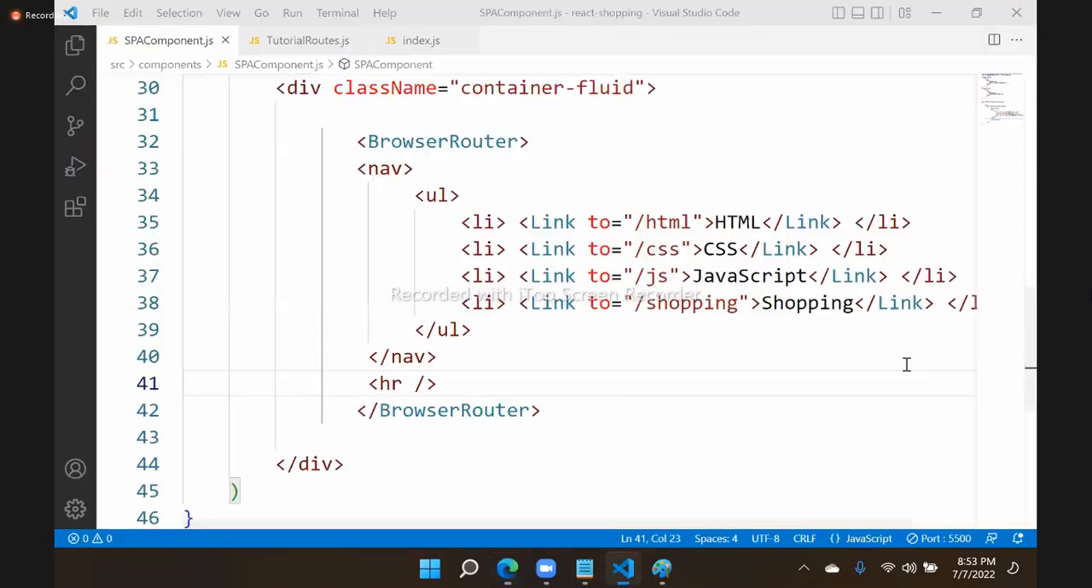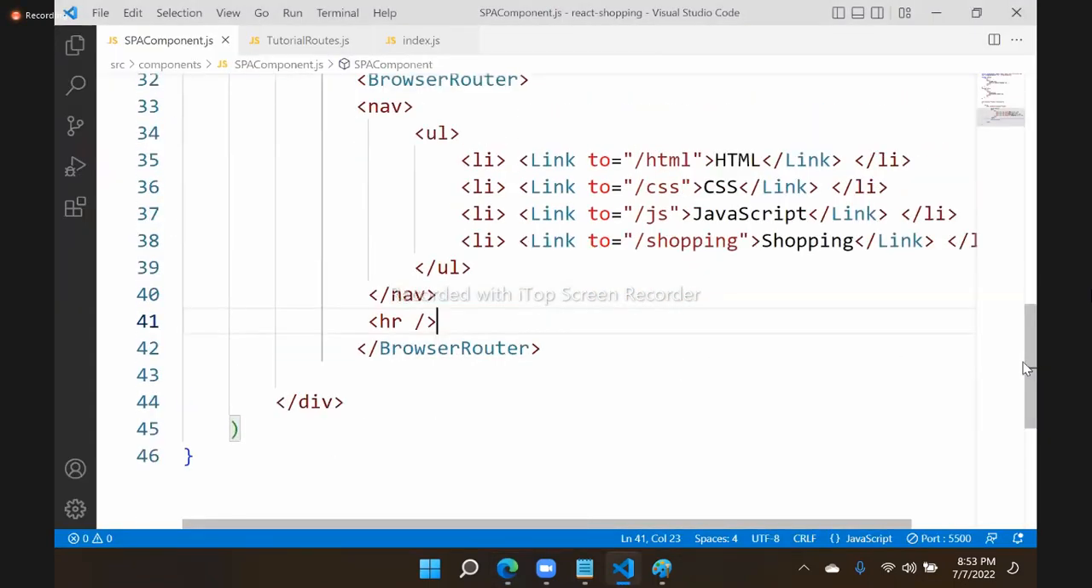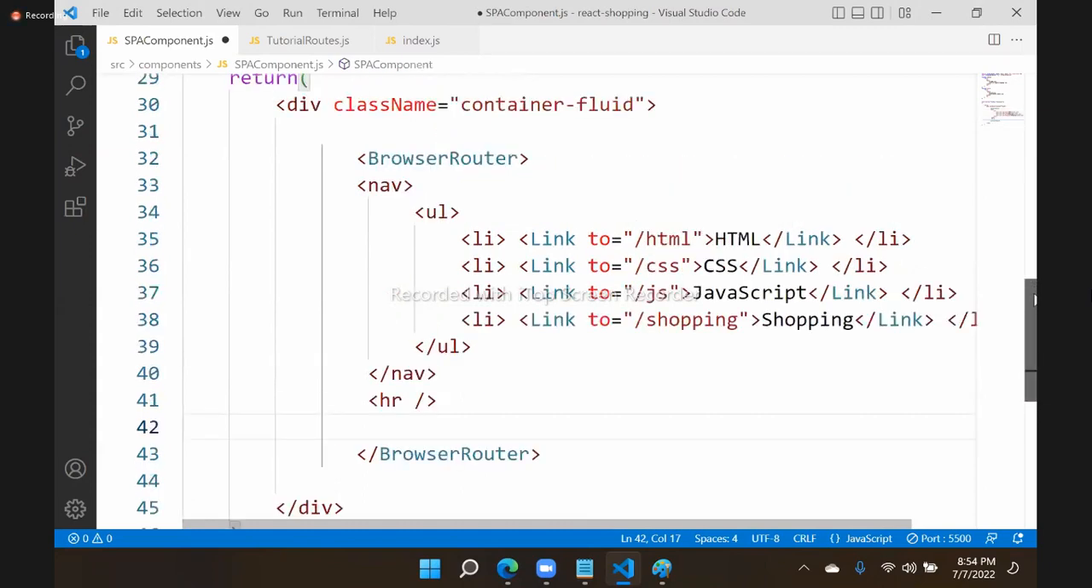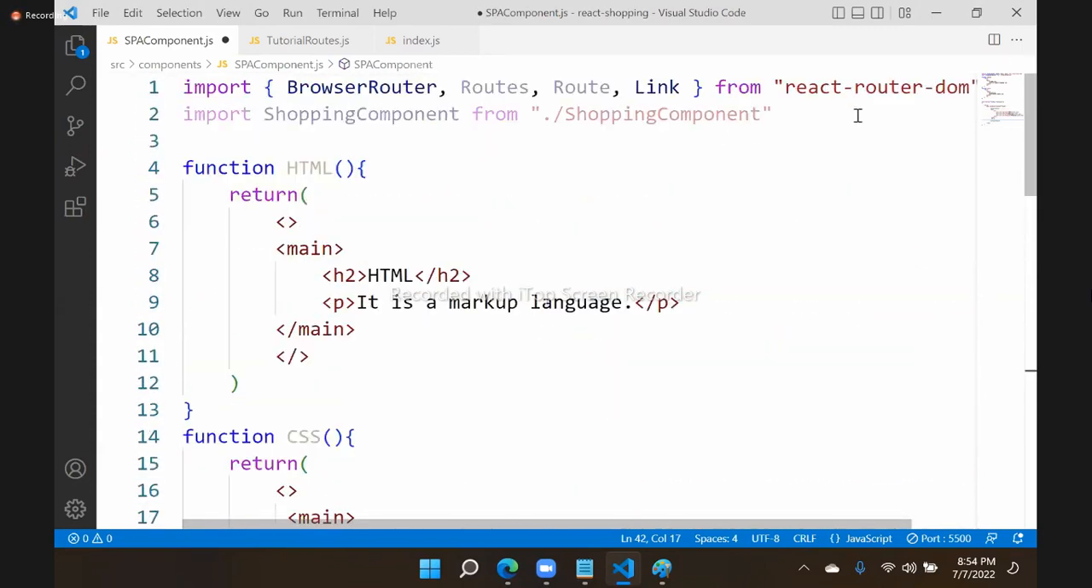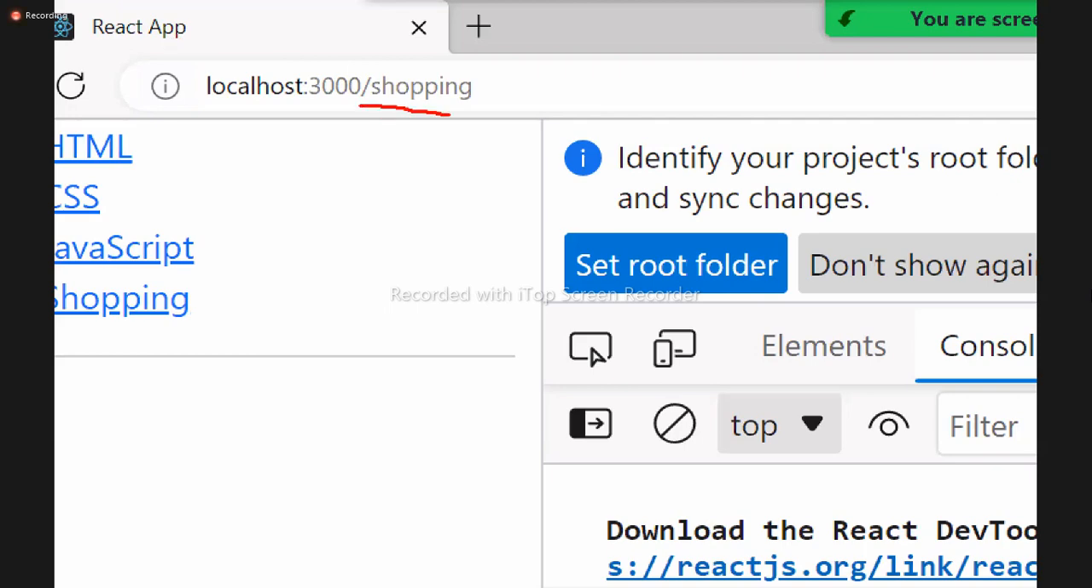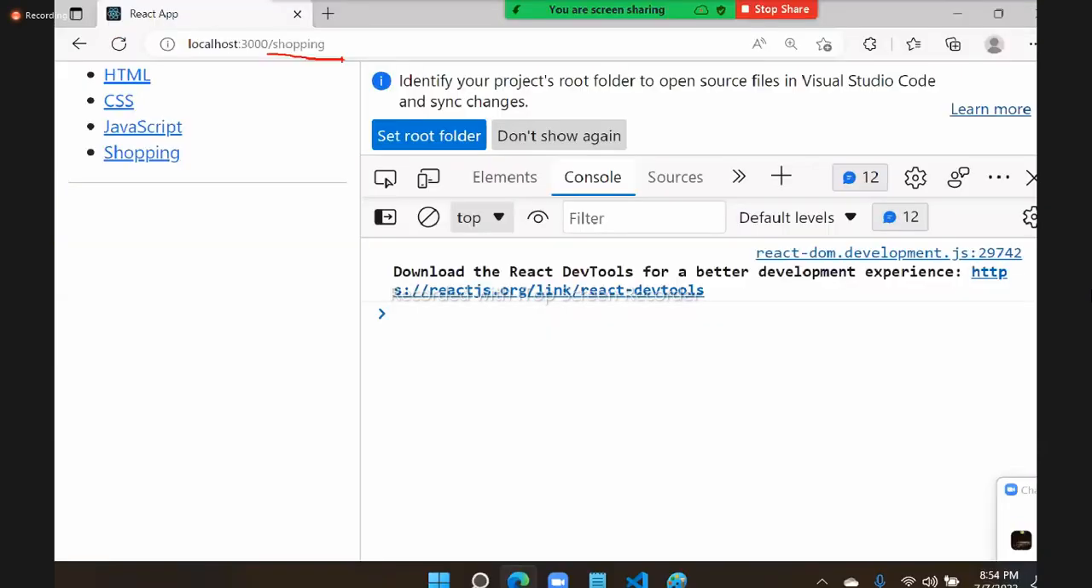Now where to put the result? Under the horizontal line, we have to bring those routes. Those routes are present in which location? We have to import them. Currently this is not working. You observe here, when I click on HTML, CSS, the path is coming fine. Where is the result?